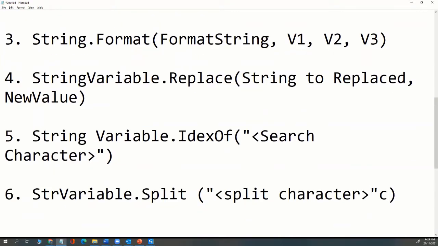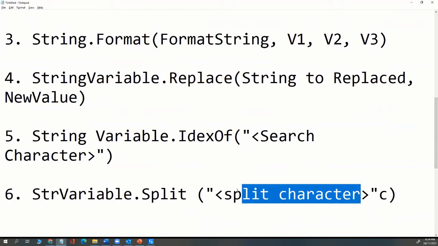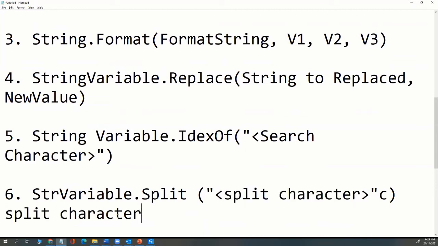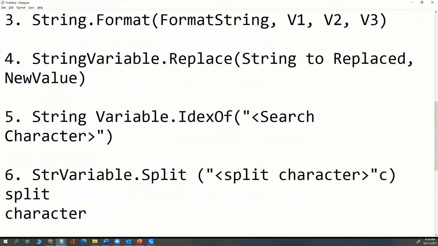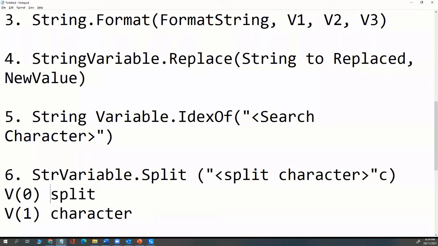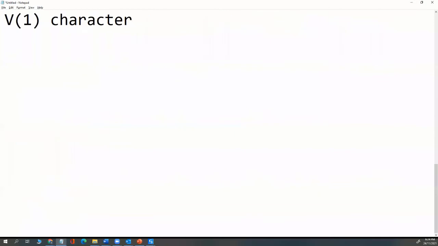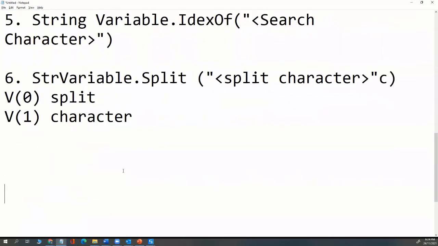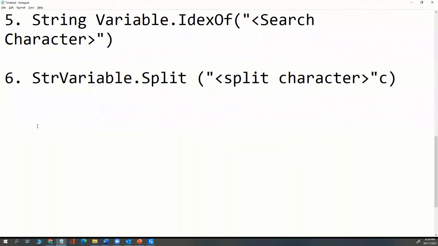So what it does: if I give a space as the split character, then the split becomes the variable of 0, and the character becomes the variable of 1. This is very important because it has a space in between. That is just an example, but we will do one example on this one and on the format as well.